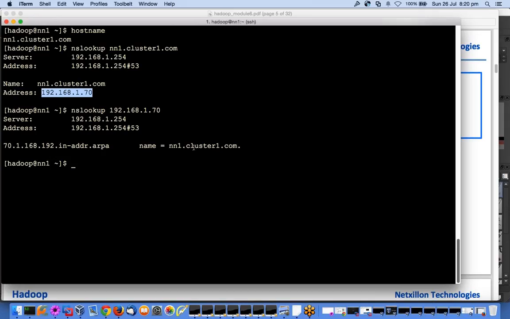Here DNS reverse lookup is working. In Hadoop 1, it is not mandatory for reverse lookup to work. In Hadoop 2, by default, it is mandatory from a security point of view, right? It is trying to prevent spoofing. So what does it mean?